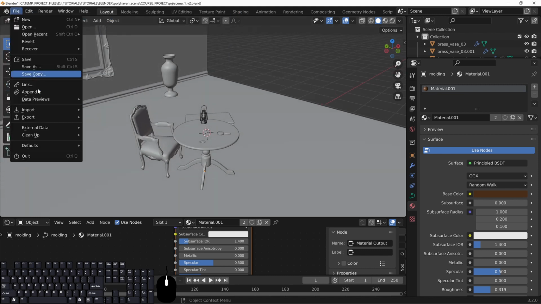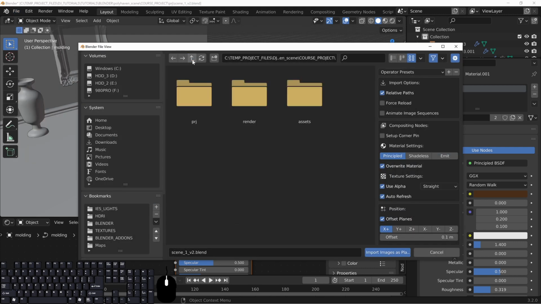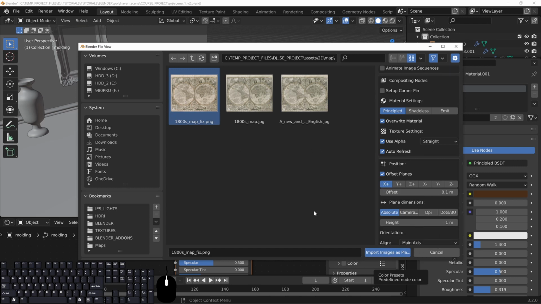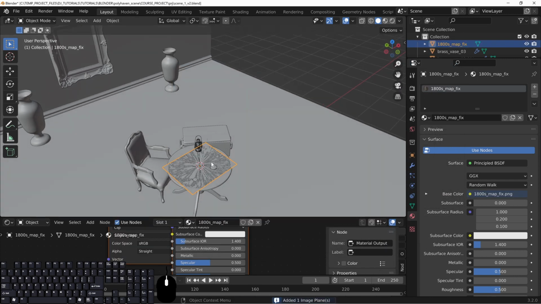We want to go to file, import, and then we're going to go to images as planes and then navigate to our map and make sure that we get the 1800s map fix right here. Import images as planes. There's a lot of stuff over here. You can look through this if you'd like, but really it's all set to all the stuff that we kind of need. Import images as planes. There it is right there.